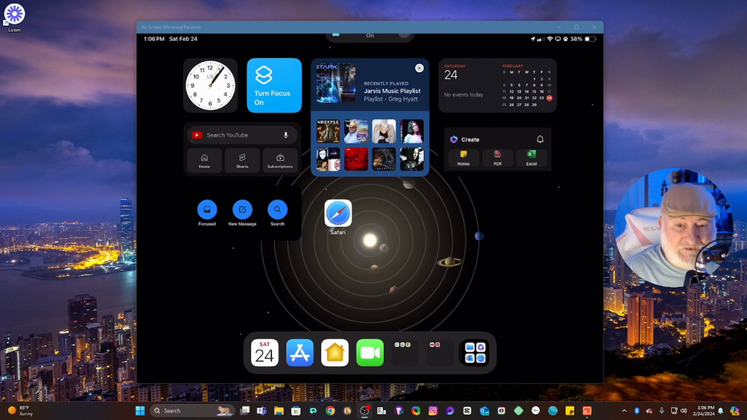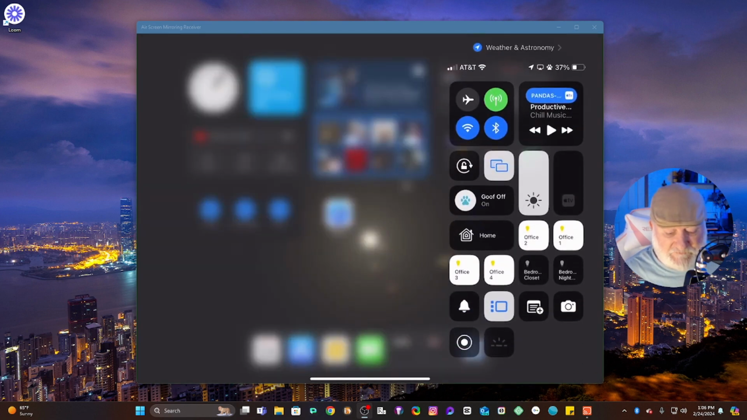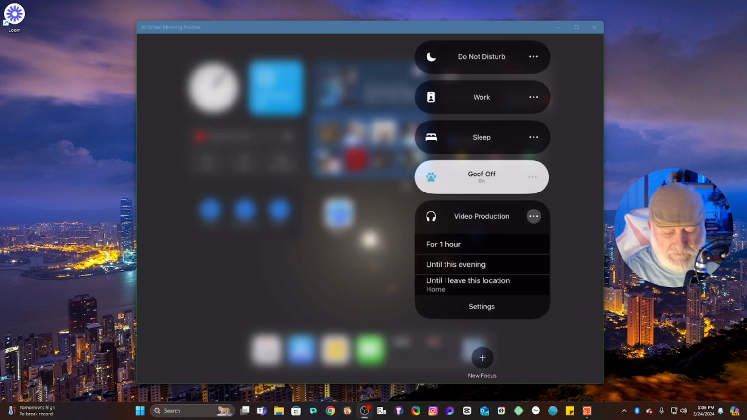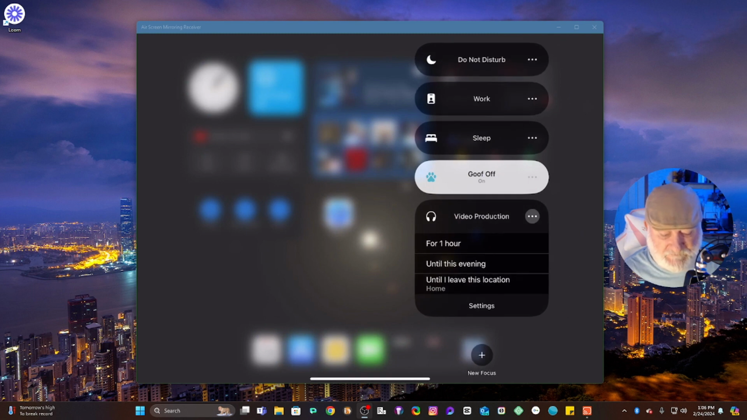So how do you go about setting something like that up? Well, it's really easy. So what you do on your iPad, just swipe down from the top right, pulls down your control center. Now you'll notice, see where it says goof off, that's my current focus mode. Press and long hold on that. Okay, then you can see where it's already got everything in there, the goof off, my sleep, work, do not disturb. But I want to create a custom focus mode so I can show you how to do that.